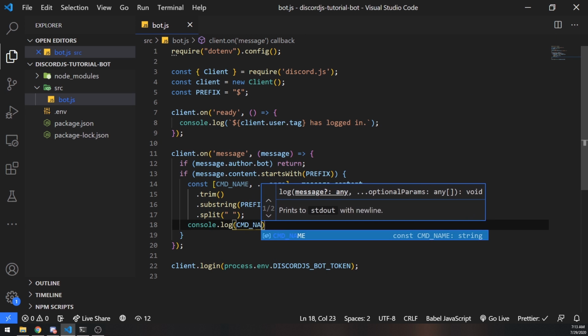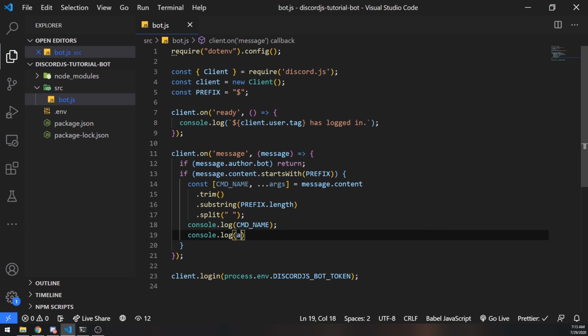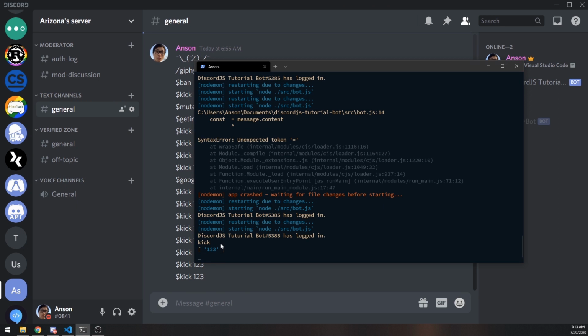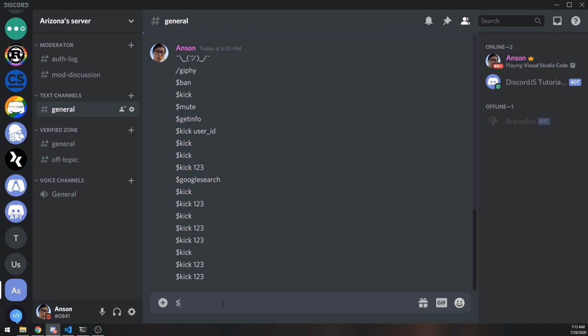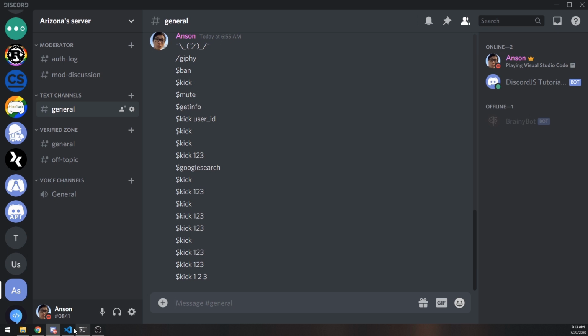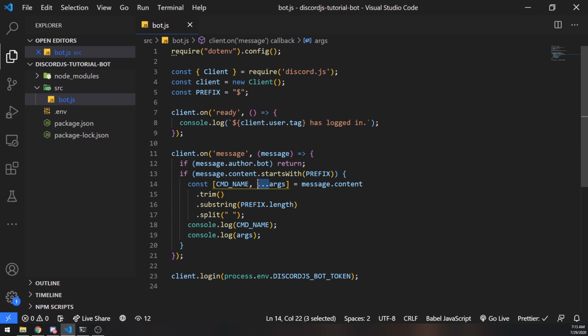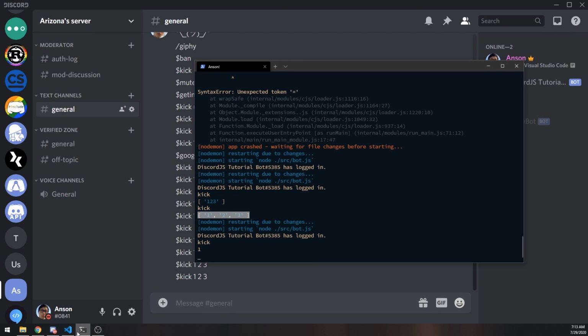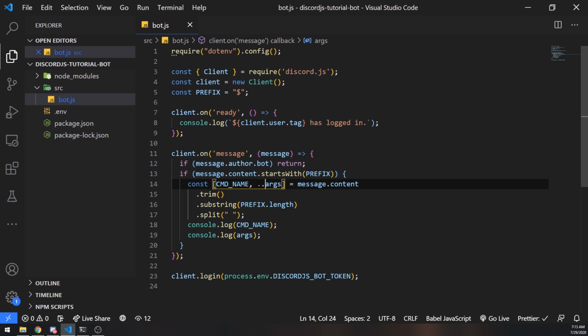So if I do command name, if I do args, and let's try this again. So let's do kick 1 2 3. You're going to see we have the command name, and then we have 1 2 3. If I do kick 1 space 2 space 3, it's going to give me an array of all the arguments. Okay, I know it's a little bit weird, but watch what happens if I just did args. If I just did args 1 2 3, it would basically give me only 1, but I want everything, so I'm going to use the spread operator. Okay, that's what this is called, the spread operator. So hopefully that part makes sense.